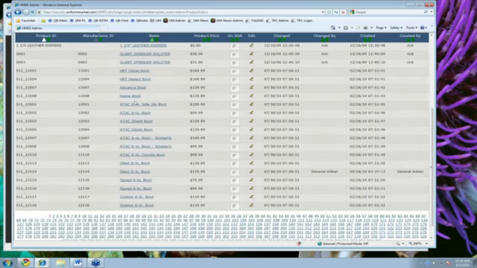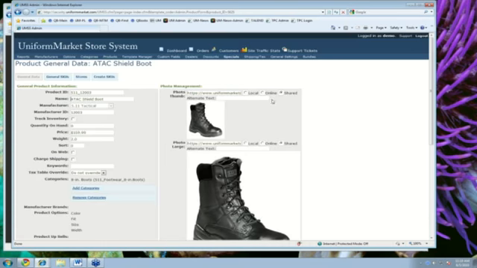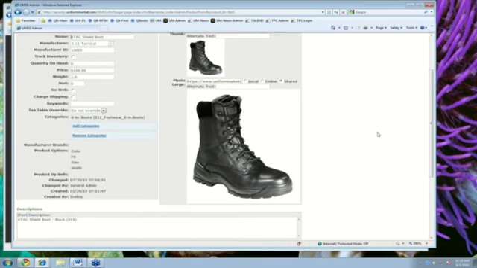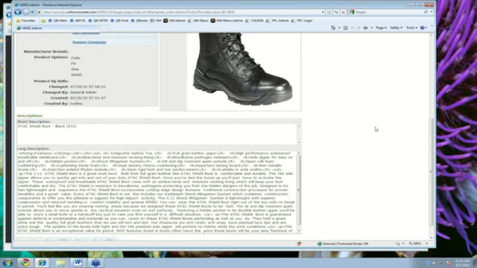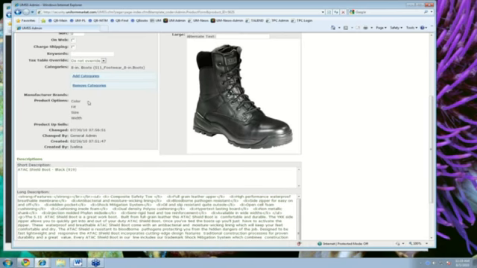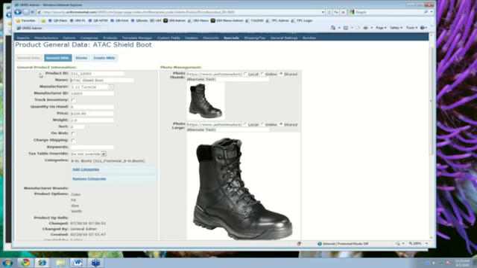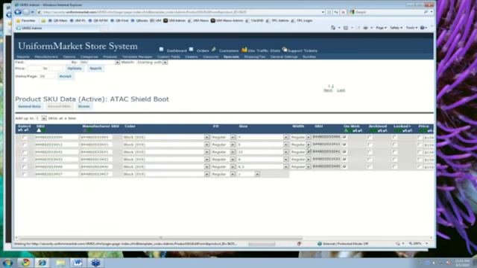to my browser. But let's say I wanted to look at this ATAC Shield boot for $159.99. I'd click on it here. Then I'd see a whole bunch of information about that. I'd see the general data about it. I'd see the general SKUs. And this information is all very basic as far as what you might call the generic way this product is sold by the manufacturer. It uses color and fit and size and width to talk about the product and all the general information. Then I can look at, okay, here's the basic SKUs about it.